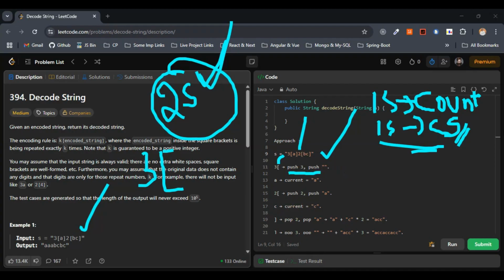Now we have the current character a, so the current string is a.